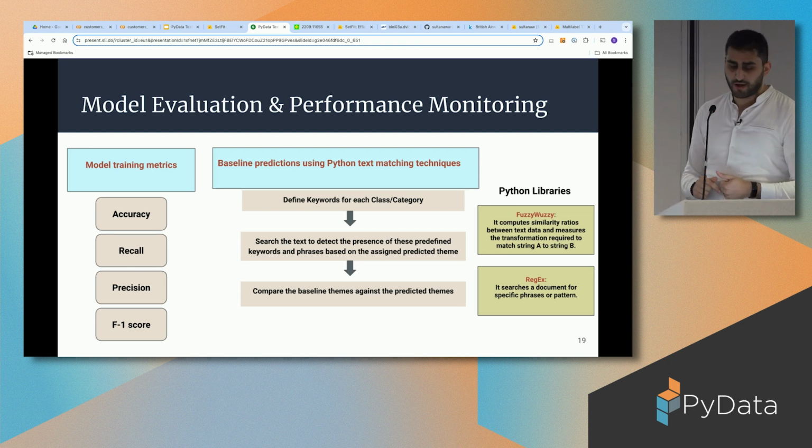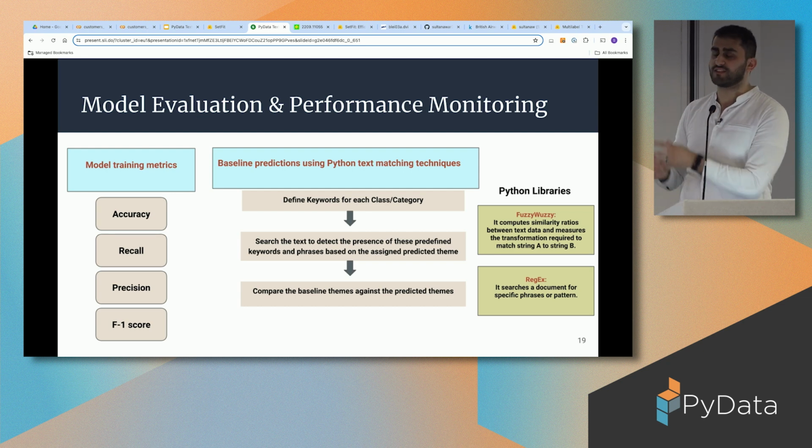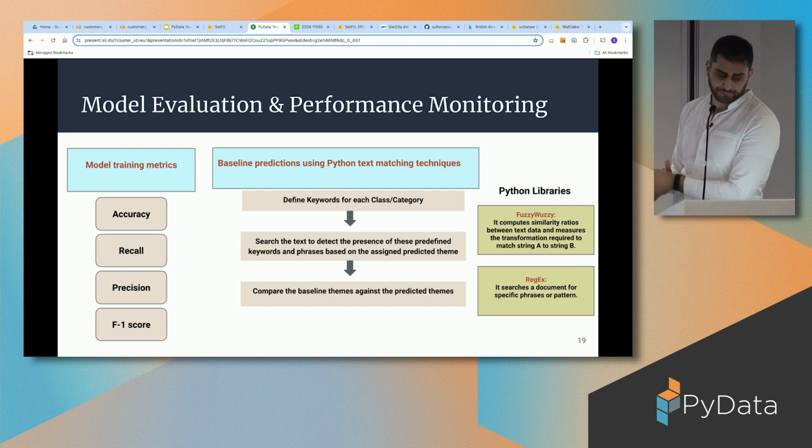Regex is also another Python library which we can use for text matching. If we are talking about refund, it simply looks for the exact word refund in the text.